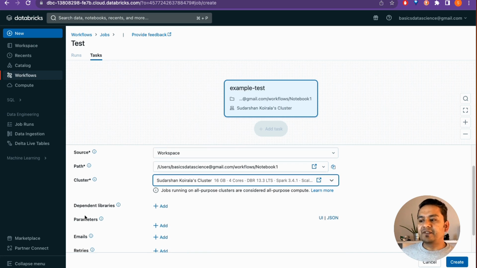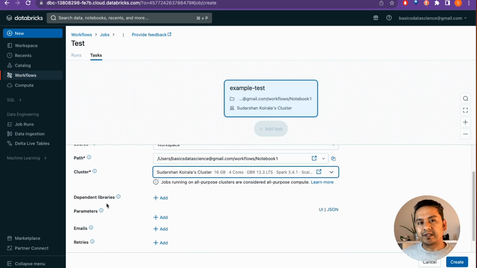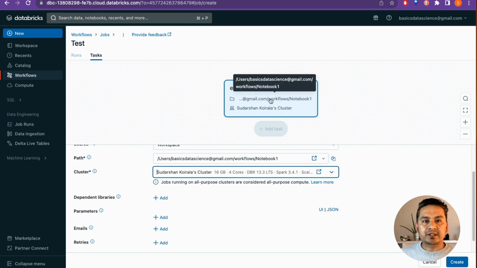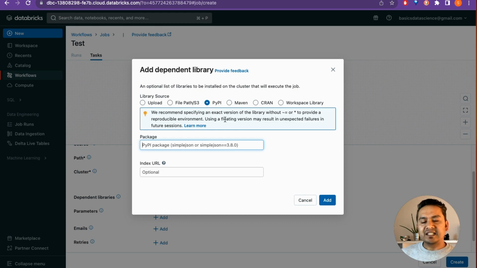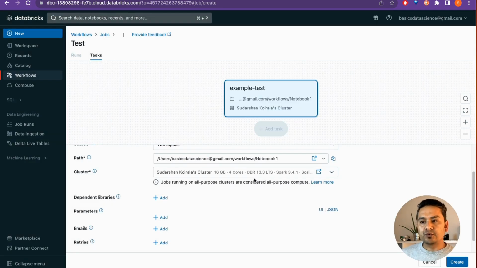And here are different things now. Dependent libraries. Let's say that this task needs some libraries to be installed, you can click this one. And this UI, I think it's now familiar to you, because I have shown you this UI when I created the video about installing packages in Databricks. So you can just go here and install whatever you want. I'm not going to go through this now.